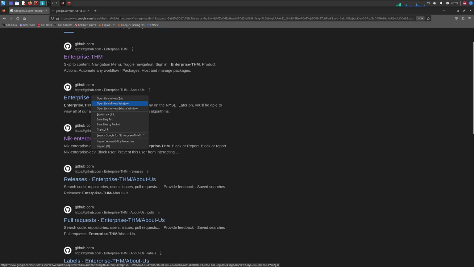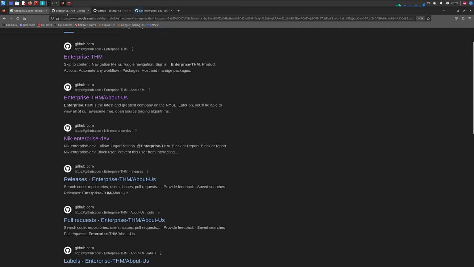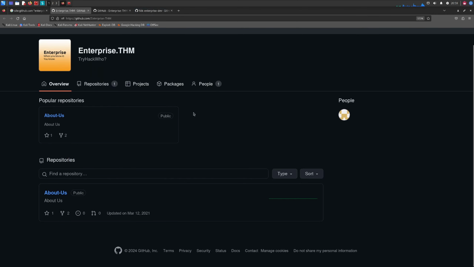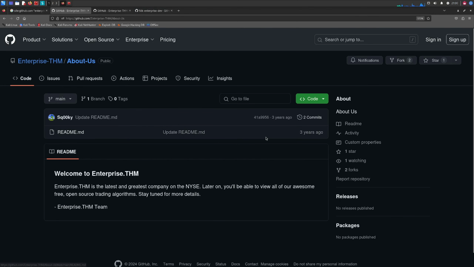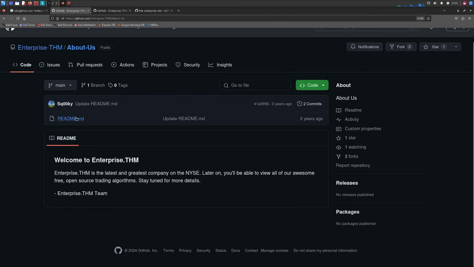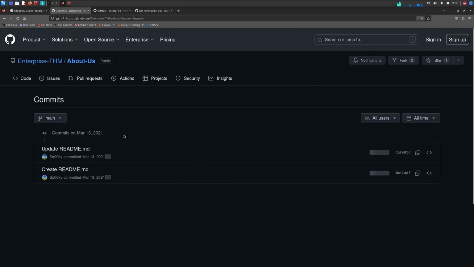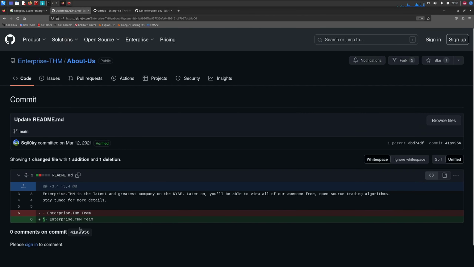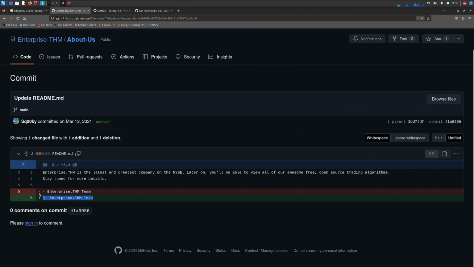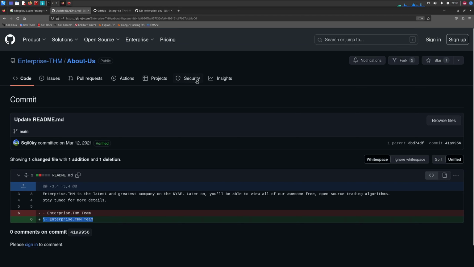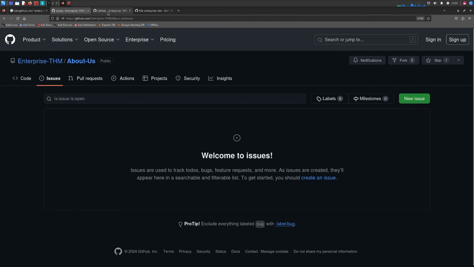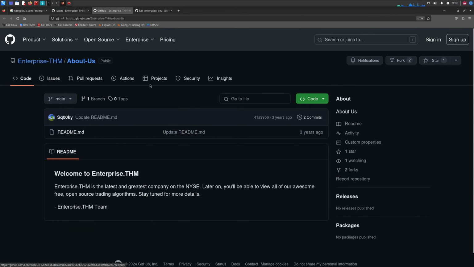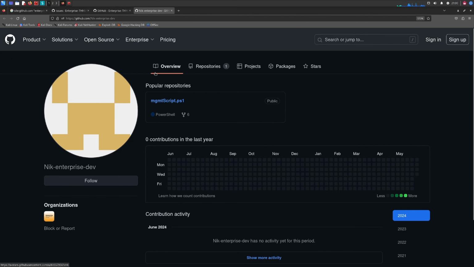So we can go ahead and open these up. We can come in here and check this out. About us, we have this readme, and we have 2 commits. Let's see, is there an update? Okay, there's nothing, it doesn't look like there's really anything here. This is the same one. So we can come here to Nick Enterprise Dev.